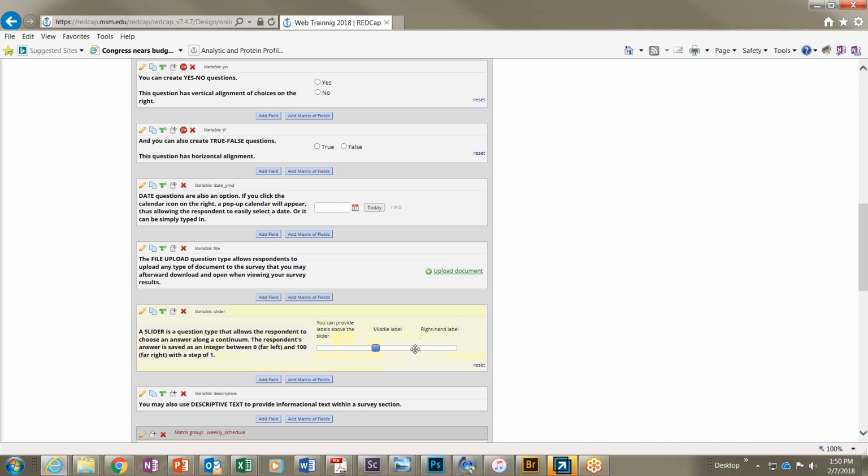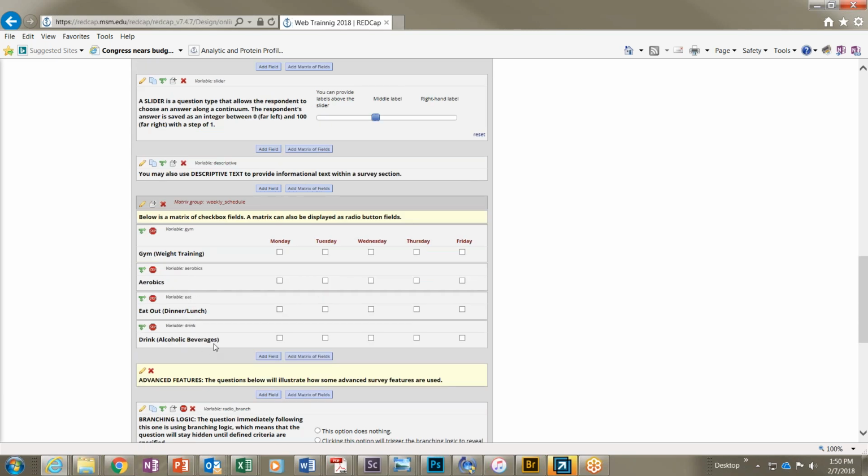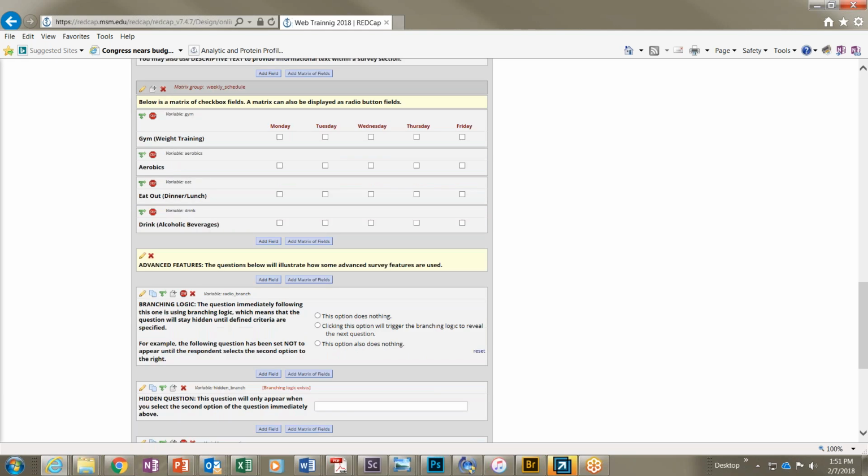You create what you want in the fields from left to right. And the descriptive text provides information text within a survey section. Matrix box, it will help you create one question instead of, for this particular one, 2, 3, 4, instead of having 4 different questions, you'll have it as a matrix. And it could be displayed as radio buttons or check boxes.